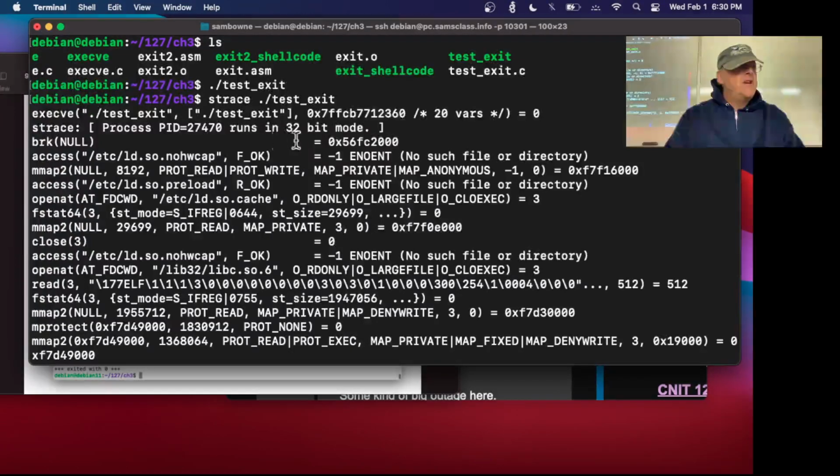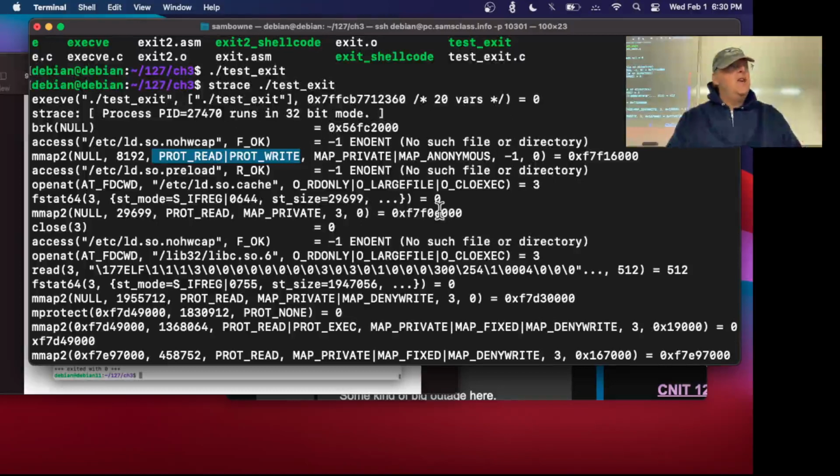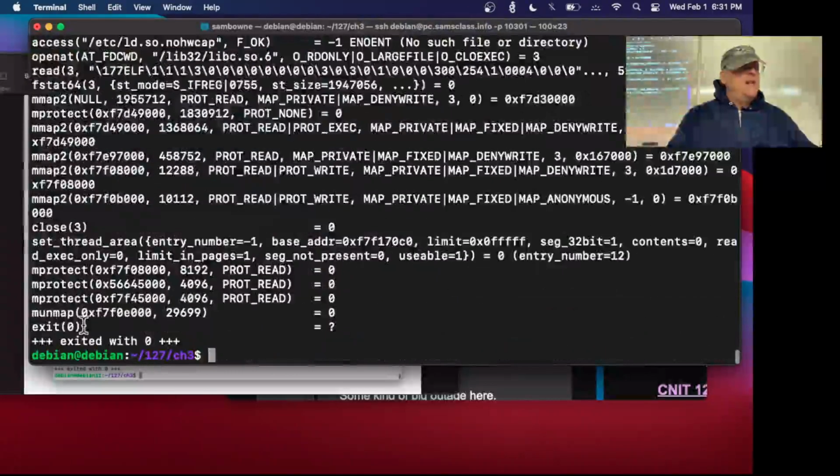It creates a process, and it tells you everything about the memory regions that are allocated and whether they allow read or write, and so on. This is the kind of information you'd see in a debugger, the memory regions, the memory map, and everything else. But for right now, all we care about is right at the end, it runs exit 0. So that shellcode does the same thing the C program did.